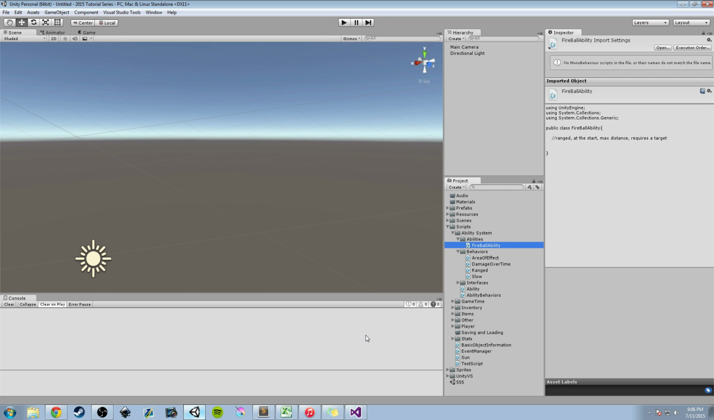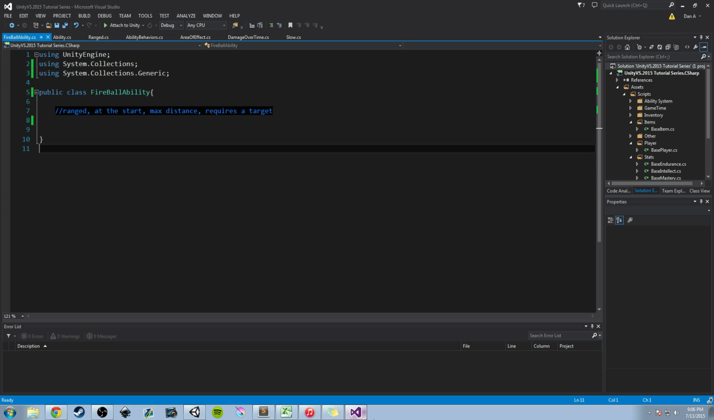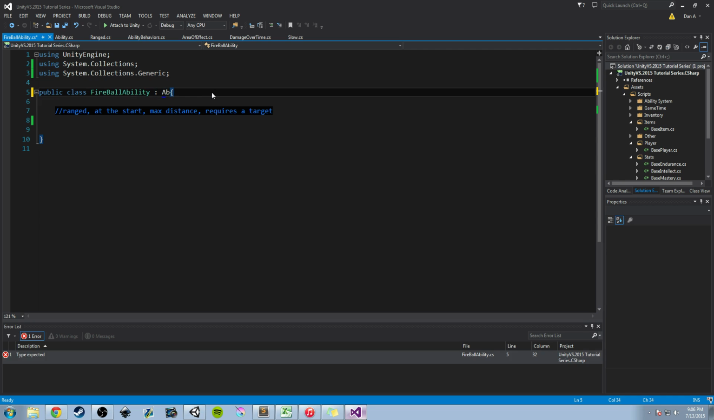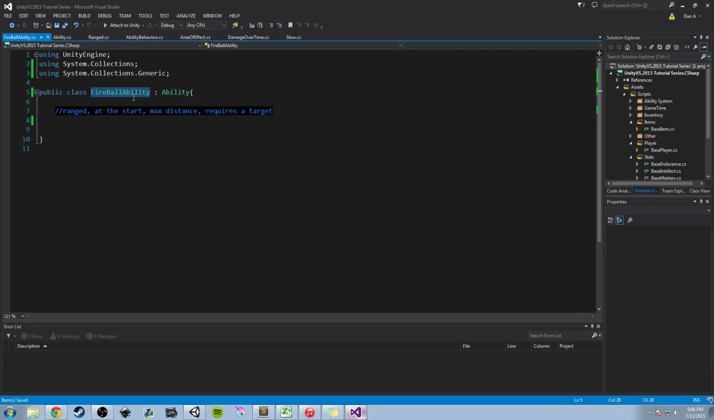Alright, having said all that, let's go ahead and start working on the Fireball Ability class. So here we have a public class, Fireball Ability, and we just wrote the comment here, kind of what we wanted to do. Range at the start, max distance, it requires a target, those kinds of things. What we're going to do now is create the inheritance. So Fireball Ability is going to inherit. The way you do that is with this colon, and we're going to inherit Ability, right? Because Fireball Ability is an ability. And you could get rid of the Ability tag if you just want to label it Fireball, it's up to you. But here it inherits Ability.